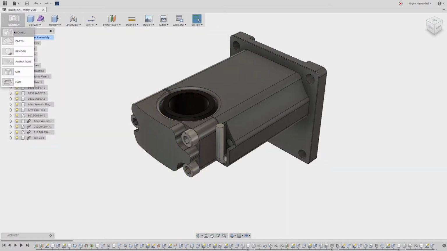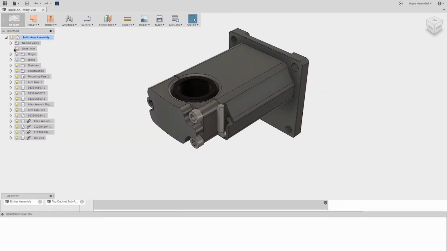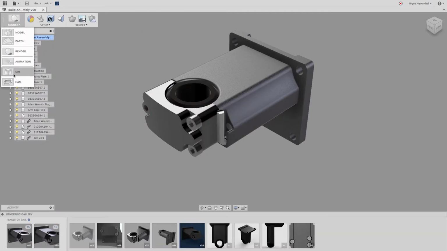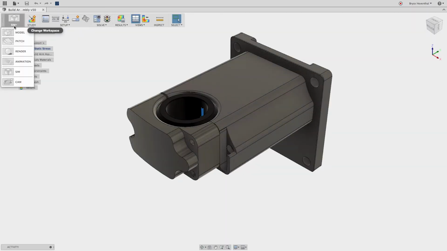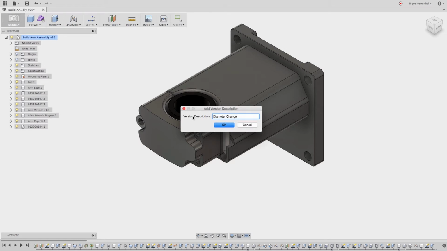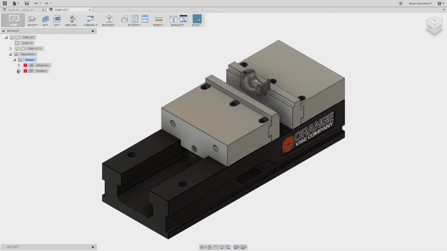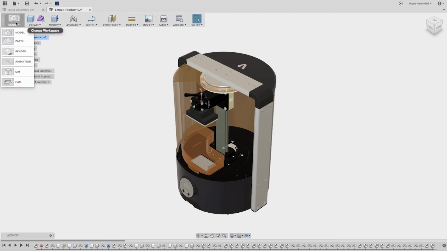With model, patch, render, animation, sim, and CAM functionality available, putting all of those features into one environment would probably have been a little much. This is why the workspaces make a ton of sense. And what's key to remember is that if something changes in the design, it updates the related data in the other workspaces. My favorite workspace tip: if you don't see the features you expect on the toolbar, check to see if you're in the right workspace.